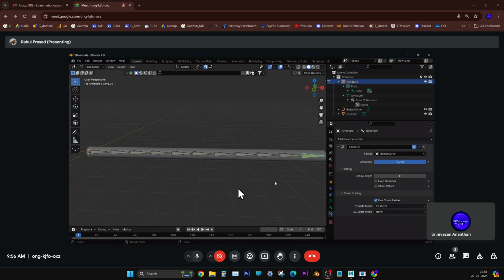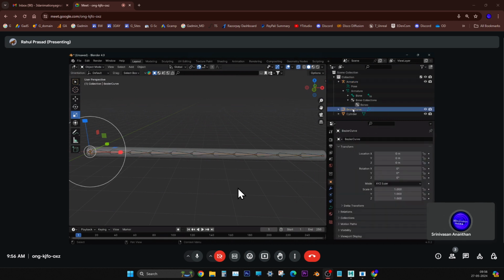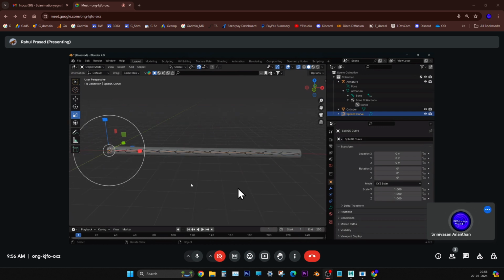Now go to object mode. Select the curve, the Bezier curve. You can name the Bezier curve Spline IK. Fine. So this guy is going to control it. Now you have selected the curve, so go into edit mode for the curve.